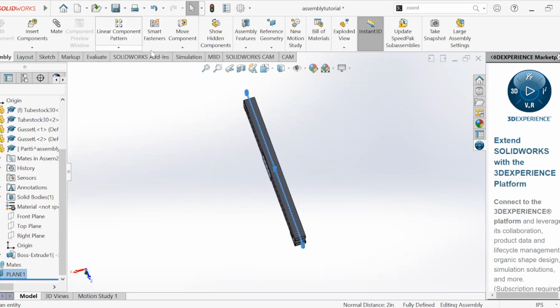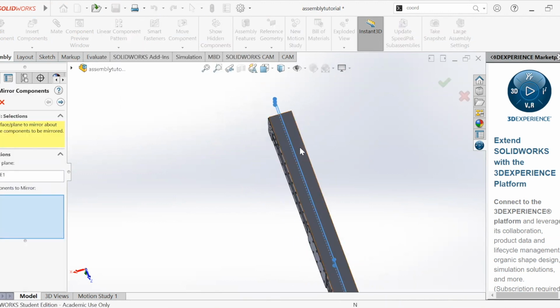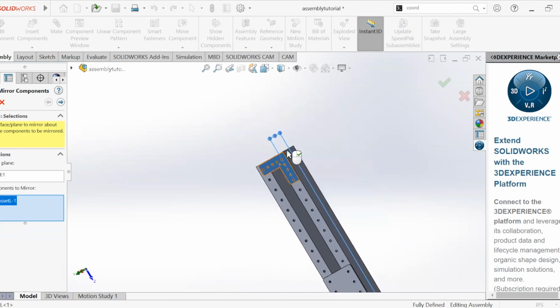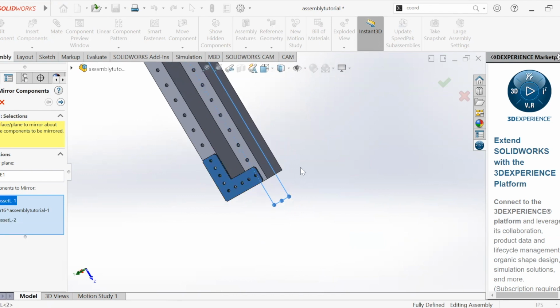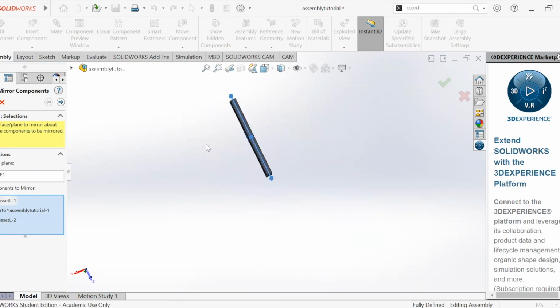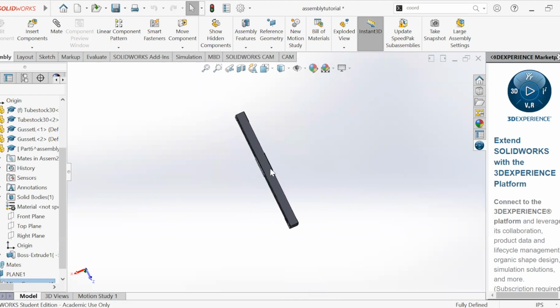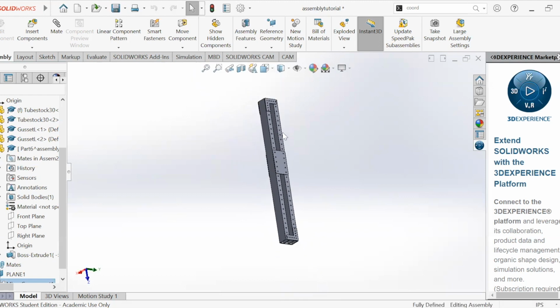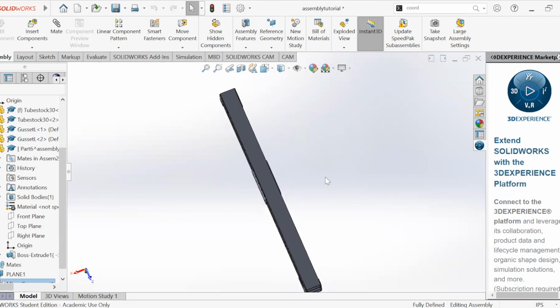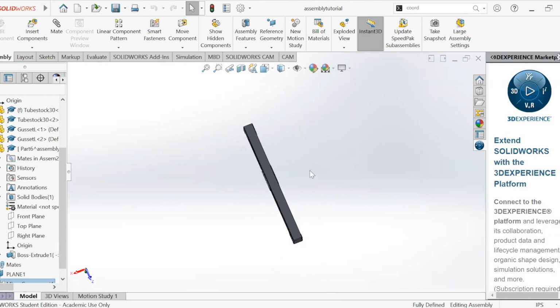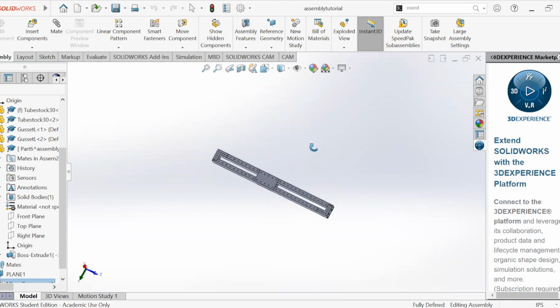Then what we can do is use the mirror components feature. So click the mirror components. Click the specific parts that we need. And since the plane is already selected, that works. And then we just have to click this check mark. Now we have this saved on to both sides. And just save our part. And there we go. We've learned the basics of assemblies.